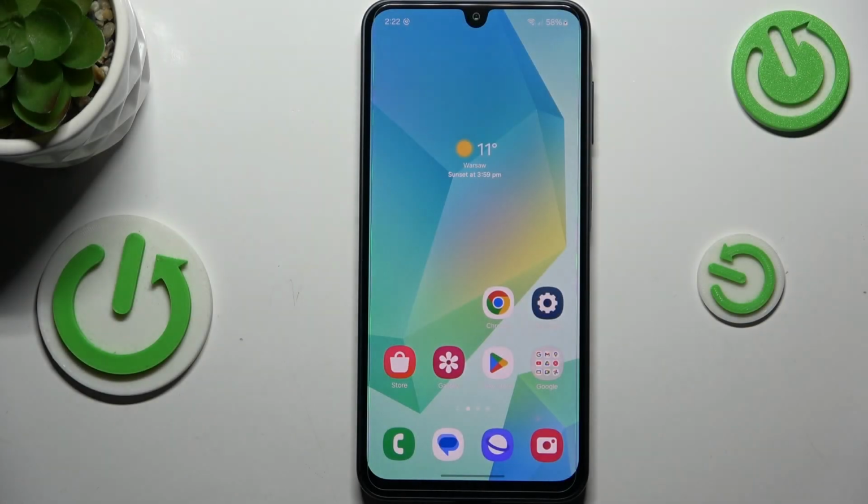Hi everyone, in front of me I've got the Samsung Galaxy A16 5G and let me share with you how to use secret codes on this device.